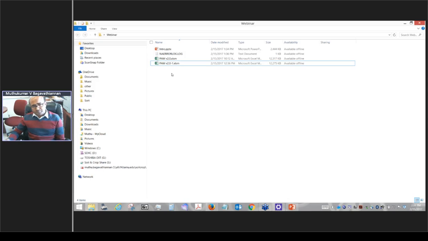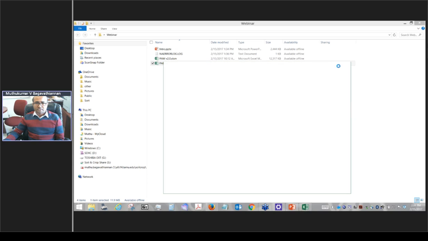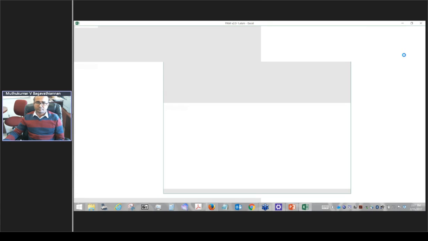Right, so the PAM model was implemented using Microsoft Excel. As you see, it is just like any other Excel file that we have. Once you open it, it opens. If you're opening it for the very first time, it's going to ask you to enable macros because this uses Visual Basic.